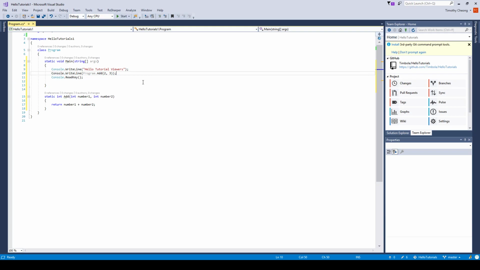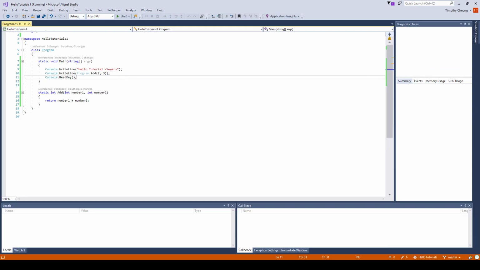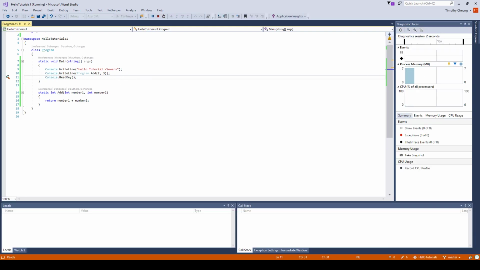above this ReadKey. This ReadKey is just so that the application doesn't end immediately. If I comment this out with a double forward slash and just run the program again, you'll see that the program will open and close very quickly. For tutorial purposes that's not particularly useful. So delete the comment again and then run. Now we have 5. Glorious. Most advanced program in the world. But anyway, hopefully that gives you a nice straightforward example of parameters.